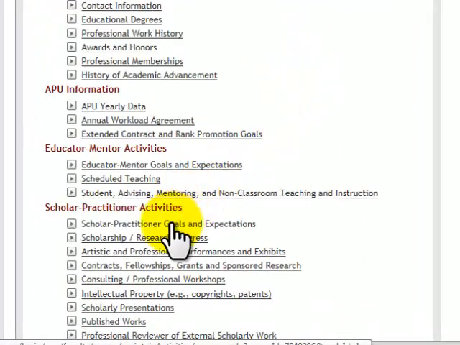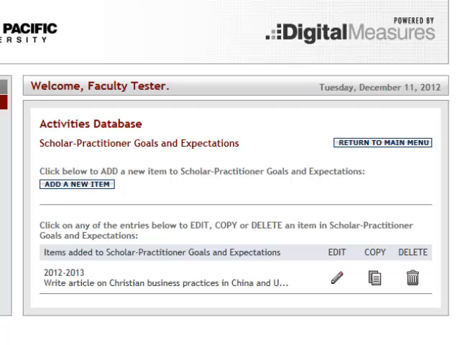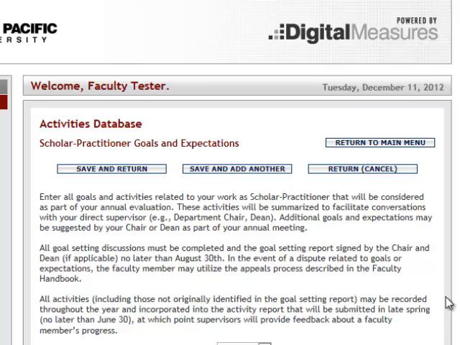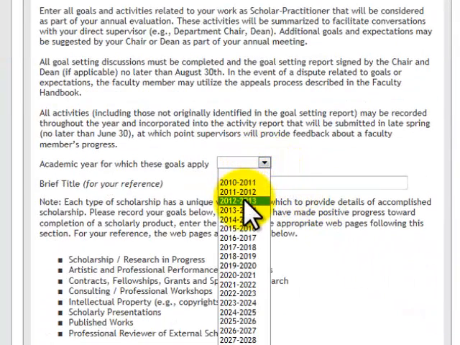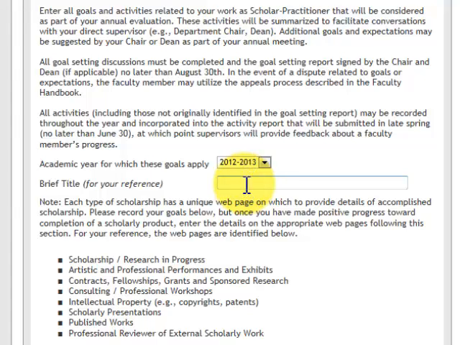Next, click on the Goals and Expectations link under Scholar Practitioner. In the next window, click on Add a New Item to add a new goal. To edit an existing goal for the year, click on the pencil to access that entry. In the next window, you will see some explanatory text which you should read. Scroll down the page and you will see the fields that must be completed for each Scholar Practitioner goal.